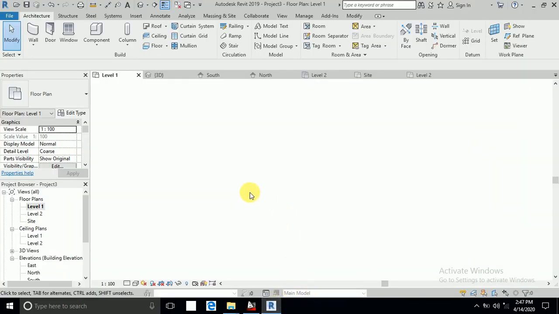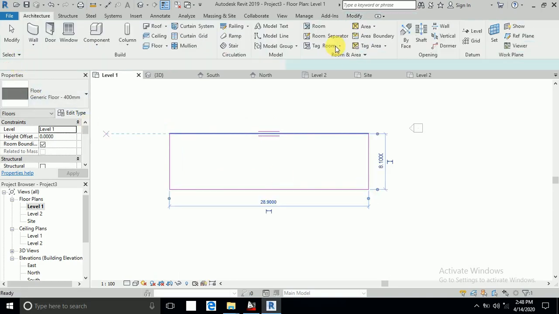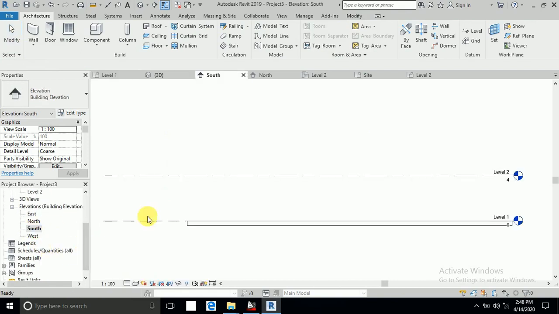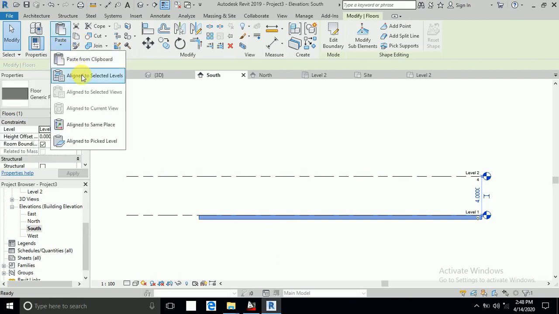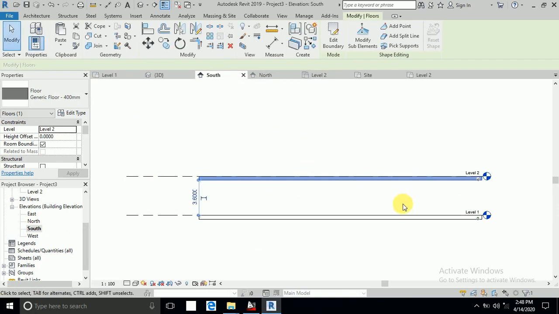First of all, I create a floor. Click on floor, rectangular. I create this floor. Now I select south elevations, select this floor, click copy, paste, align to selected level 2. I copy this floor from here to here.